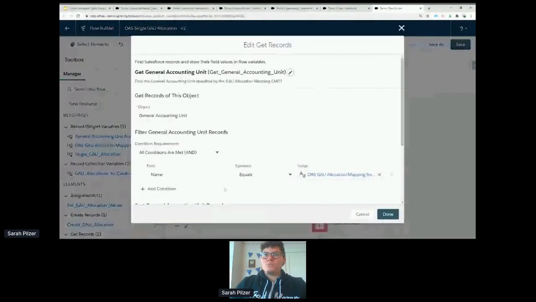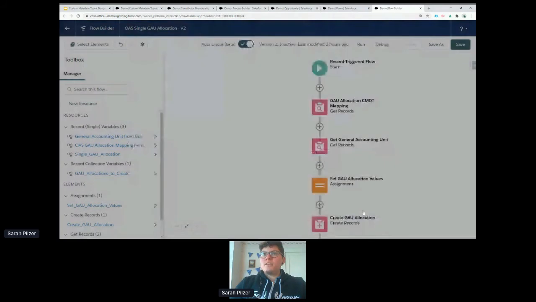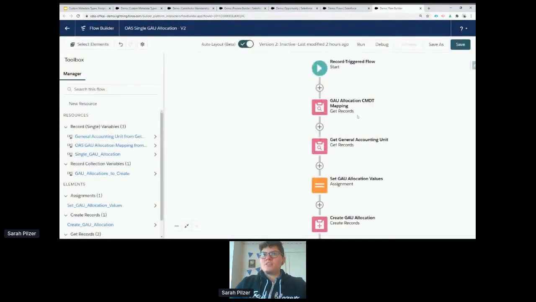In this case, we're going to look into that mapping record that we found, take the GAU name field from that record, and find the general accounting unit where the name matches. So what we're doing here is using that custom metadata type object as an intermediary between the opportunity and the general accounting unit, to find the one that we have said maps to this type of opportunity.